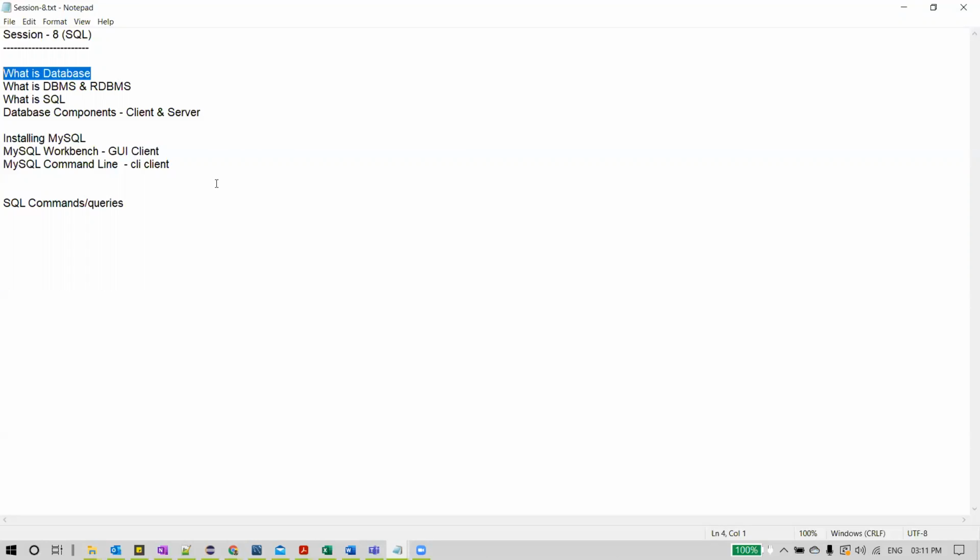Say for example, daily we take some notes into Notepad. Now we have some data in a file called Notepad, and we can refer to it at a later point of time if we want to. So this data is preserved in a file, and this file is stored on your hard disk. So we can actually maintain our data in files.